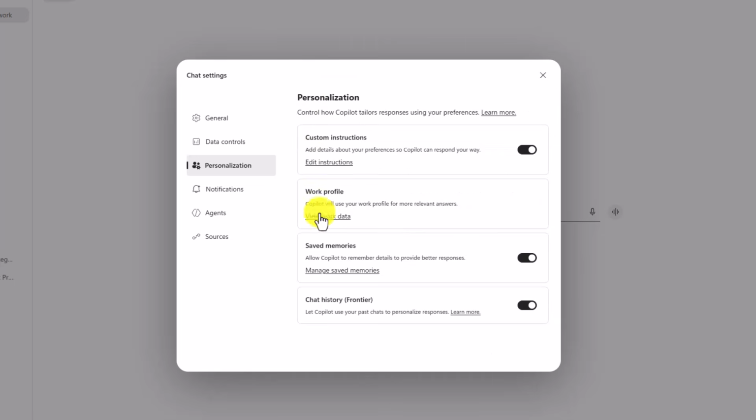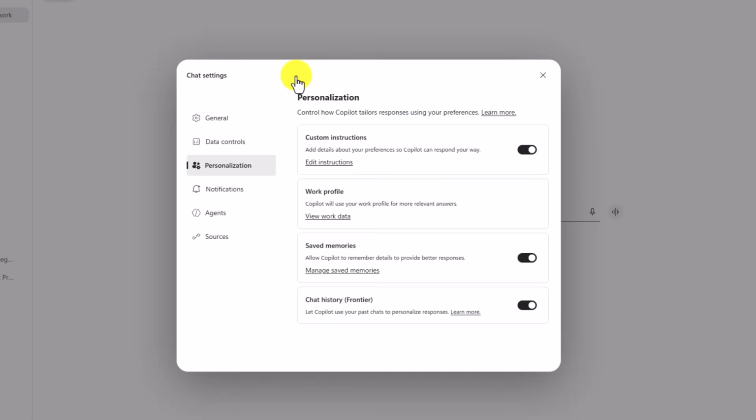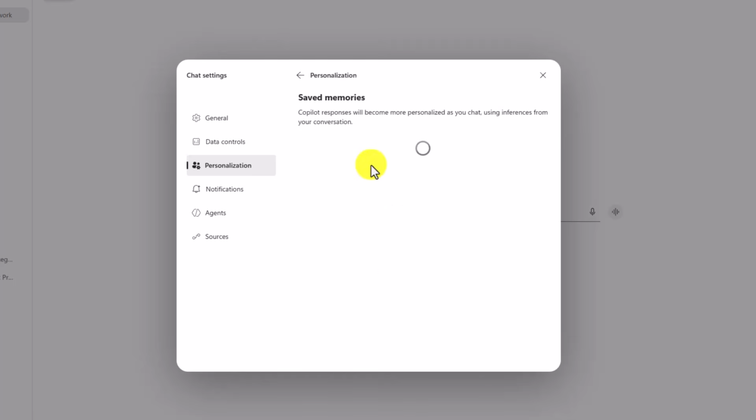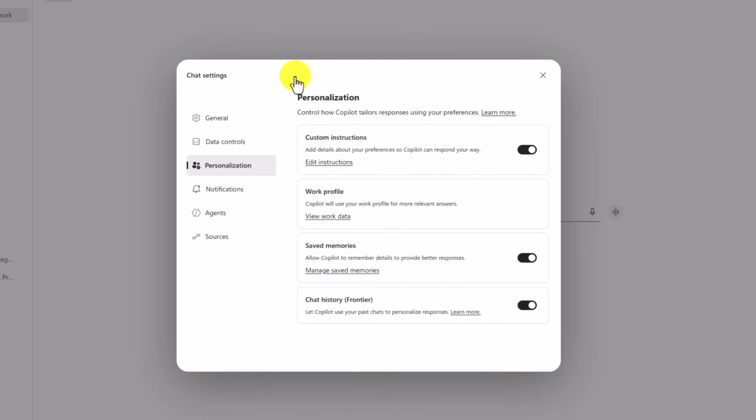I'll go back. This also pulls my work profile. So by default, if I click work data, this is my job title, this is my office location, this is all demo data, so it's not actually me. Here's my manager and my skip manager. So this pulls my Microsoft profile information automatically into Copilot, so it's informed about what I do and where I work. Saved memories allow Copilot to remember details and provide better responses. So I can say manage this, and these are the different memories. It hasn't captured any yet, but if I did add memories, it would be in here.